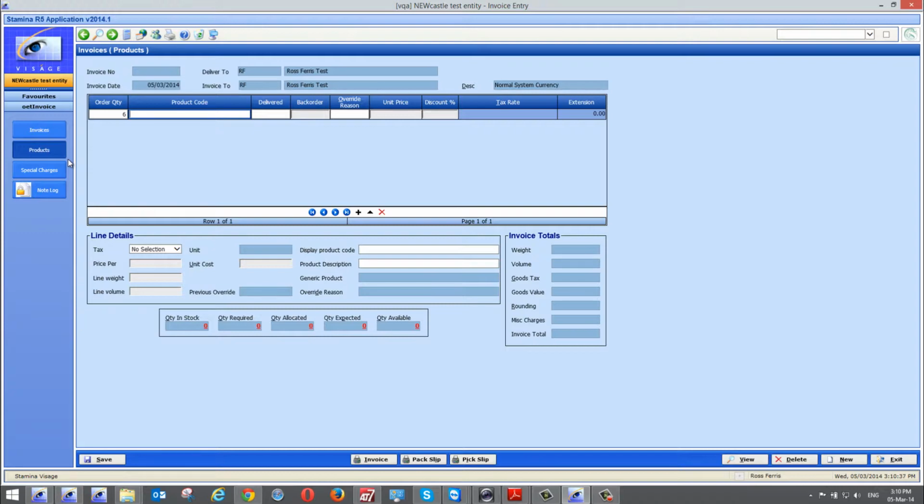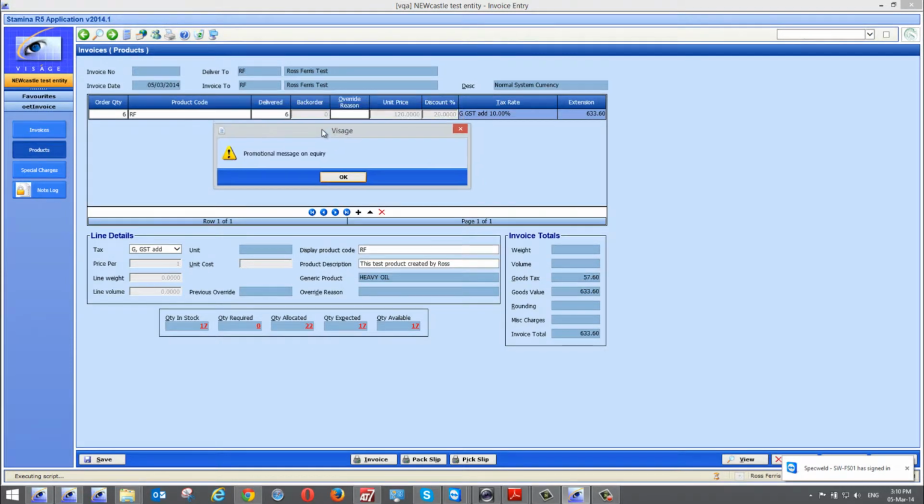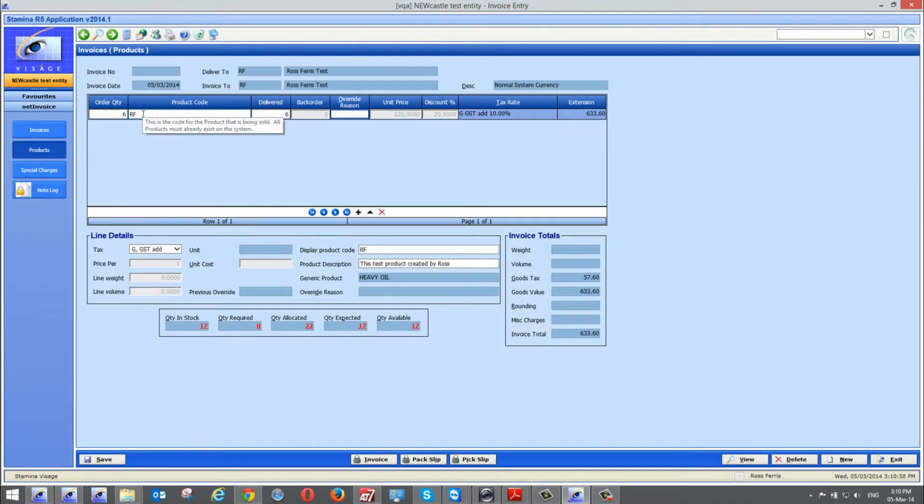If I know the product code, I can key the product code in. So for example, to keep my life easier, I have a product code called RF and I can key that directly into the system. And I've got this thing called a promotional message coming up. And that's driven, surprise, surprise, if I just go to maintenance on this particular product, you'll see I have a whole lot of options here I can access in terms of my right click.